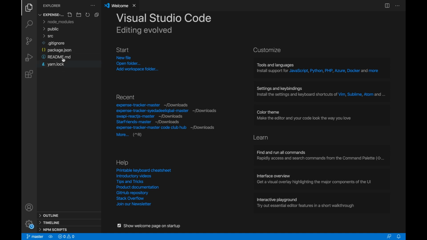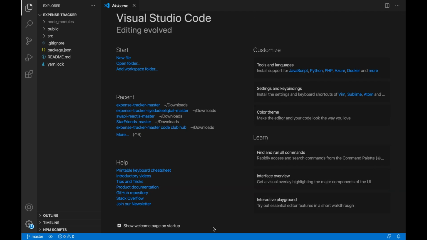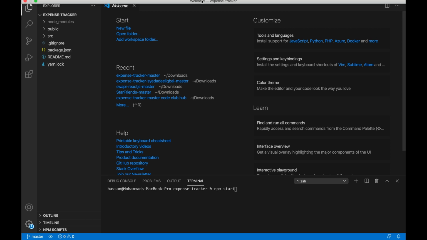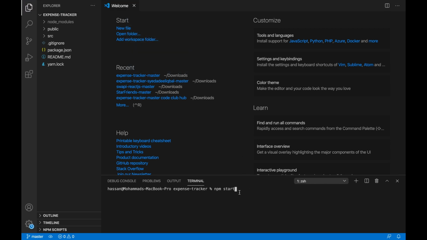Okay, so before I explain these folders, the first thing we want to do is actually start the project. Let's run it. So do npm start in your terminal. You can open your terminal like this, or you can go up here, Terminal, and then click New Terminal. npm start, and then click Enter.